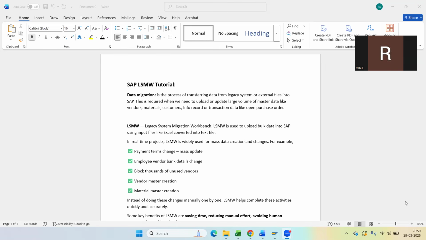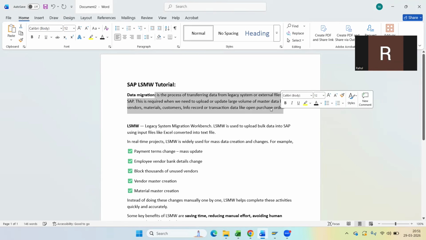In this video, we will learn the data migration concepts and the LSMW. Data migration is the process of transferring data from a legacy system or external files into SAP. This is required when we need to upload or update a large volume of master data such as vendors, materials, customers, info records, source lists, or transaction data like a purchase order.